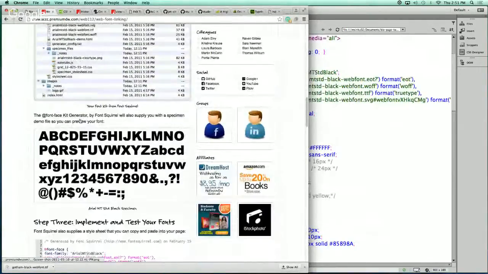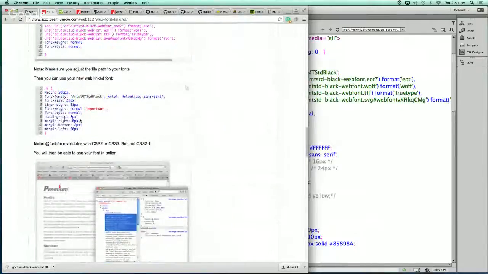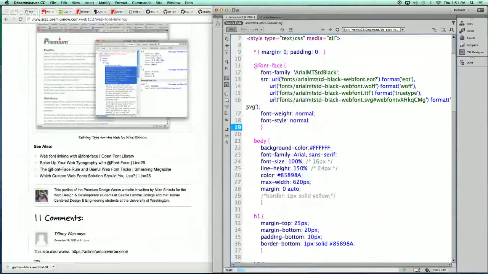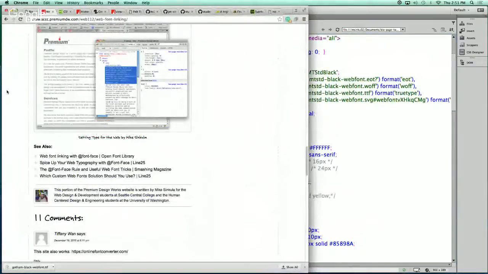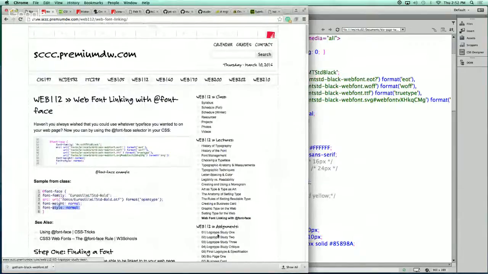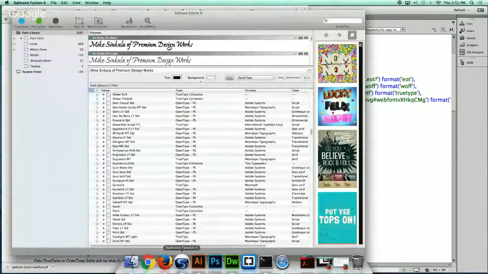So that's basically what we talked about there. And again, when you are testing this, make sure that, because you may have the font that you're using activated through Suitcase in your system folder, when you test it, it's going to pull it from your system folder.